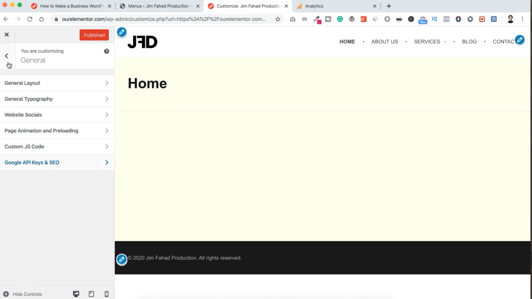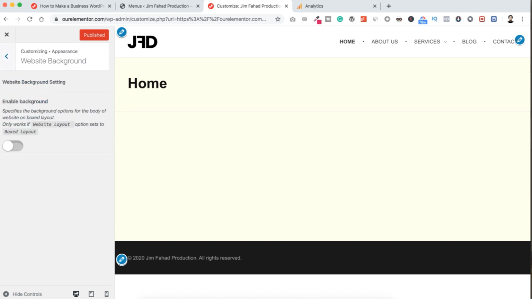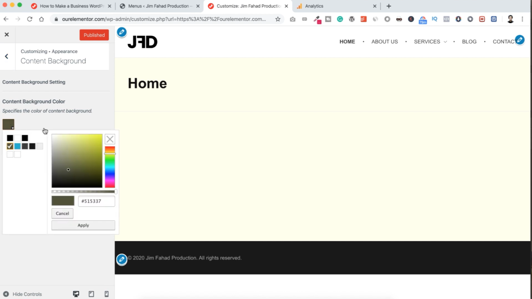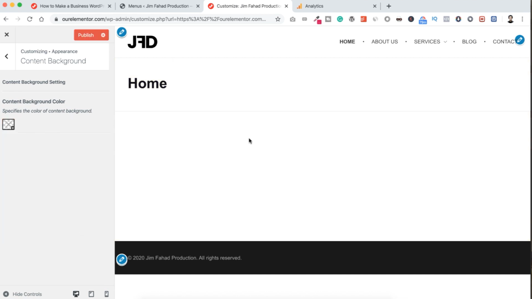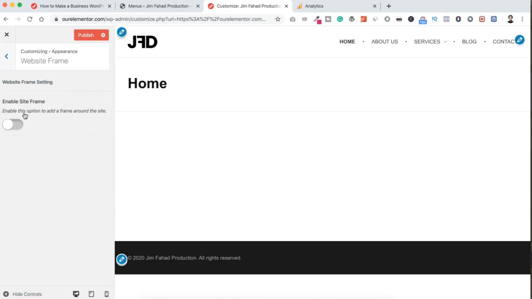Now let's go back. Now let's go to appearance. Here's the option for website background. If you want to add any background color on your overall website, you can add that from here. Then content background, that I have added only for testing purpose to demonstrate you how it works. So now I want to remove it. So I'm clicking here on this X icon and click apply, so that content background color is gone. Now go back. Here's the option for website frame. So if you want a frame around your website, you can add that. I don't need that. Let's go back.